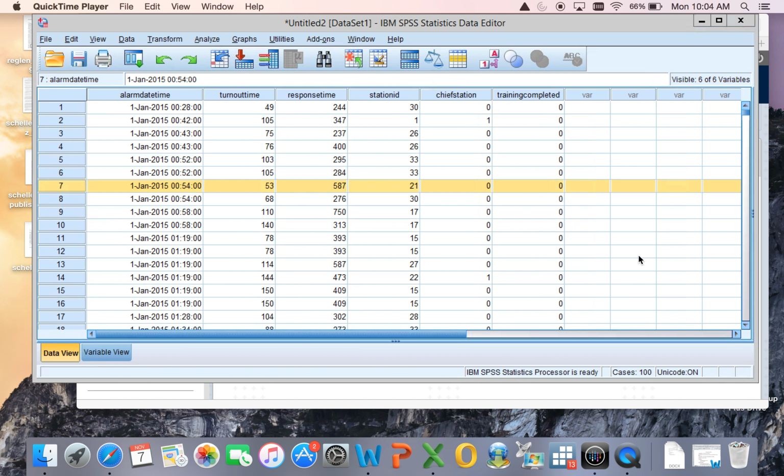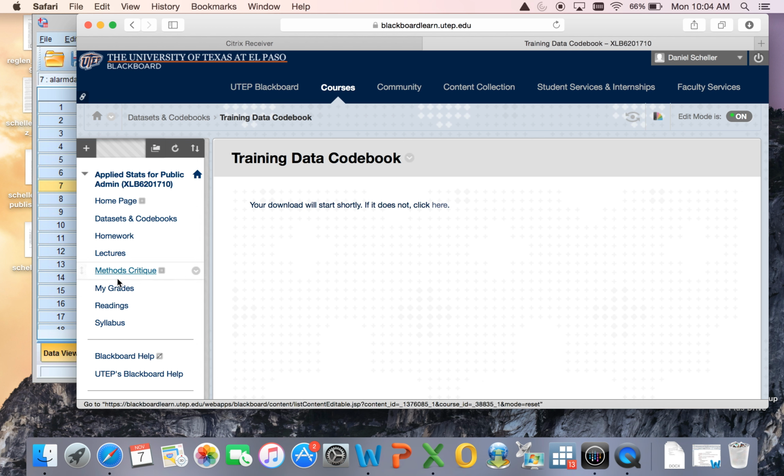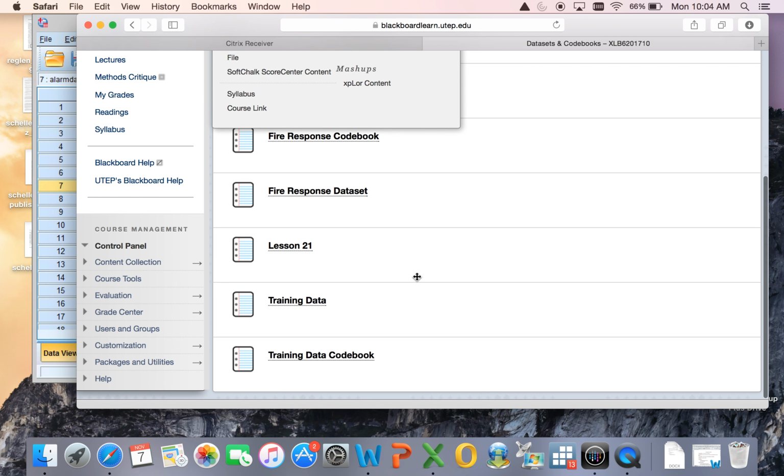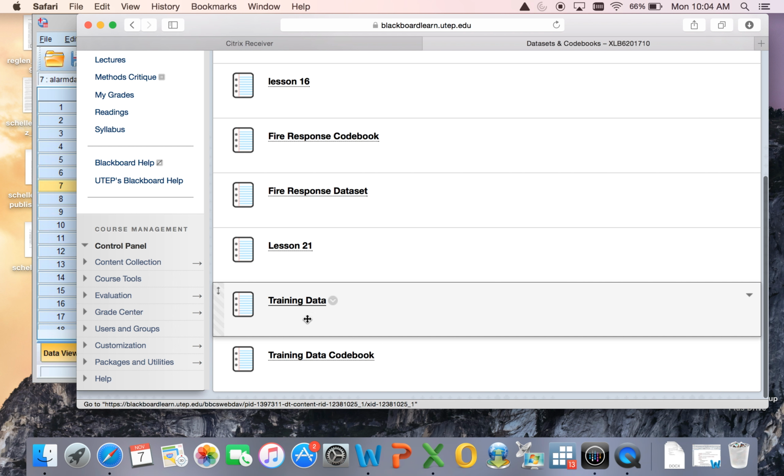Last week we did some descriptive statistics on the fire response dataset. This week we're going to do a little bit more advanced statistics, and this time it's going to be on the training dataset located in Blackboard. So when you go to Blackboard and the Datasets and Codebooks tab, you want to scroll down to the bottom where I've uploaded the training data and the training data codebook.